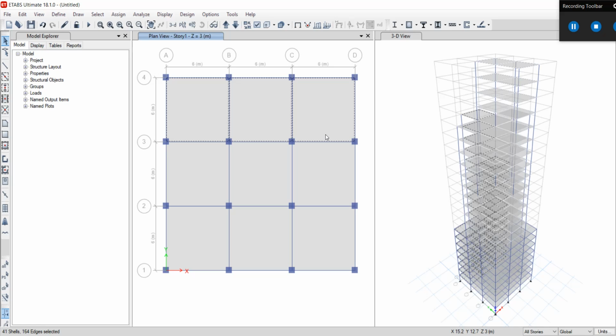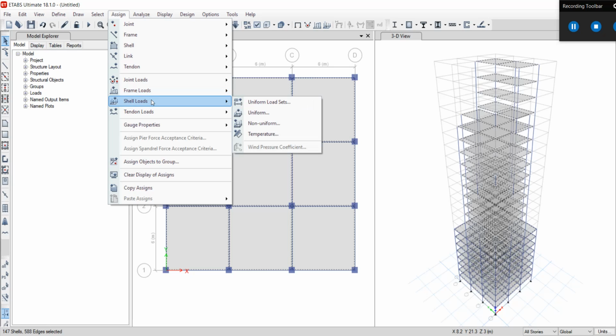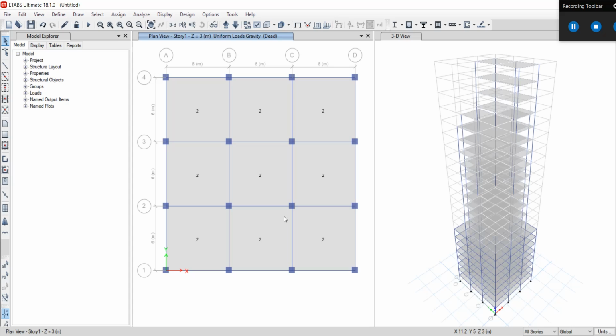Now you can see that the plan differs. Suppose you click one slab and above that story there is no slab, so no slab will be selected. But if there are slabs up to story 23, then they will be selected. So make sure the all stories option is selected. You can see all the stories selected. Go to assign, shell loads, uniform, dead, apply. Click on OK.